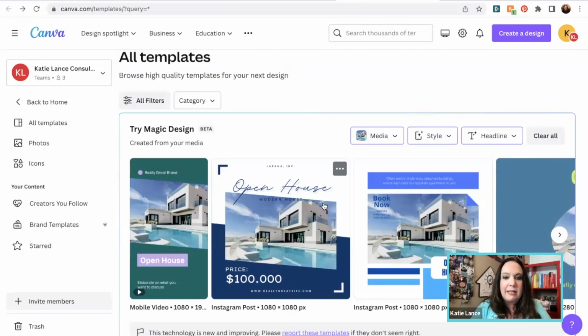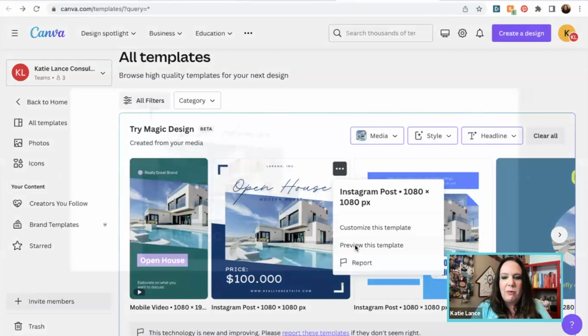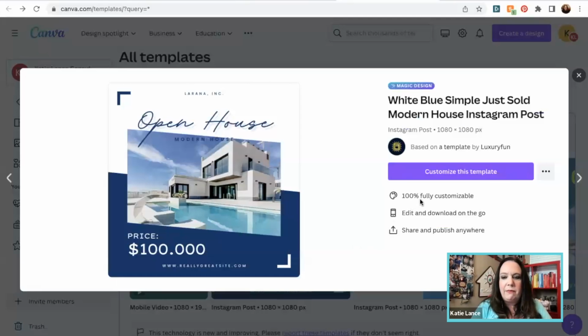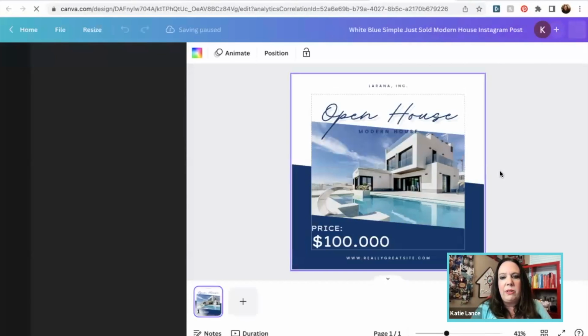So if you like it, now what you can do is click these three dots and you can click customize this template or preview this template or report it. But we can hit preview and it's going to show you what it looks like. It's 100% fully customizable. You can edit and you're good to go. So let's hit customize this template. And what it's going to do is just bring it directly into your Canva.